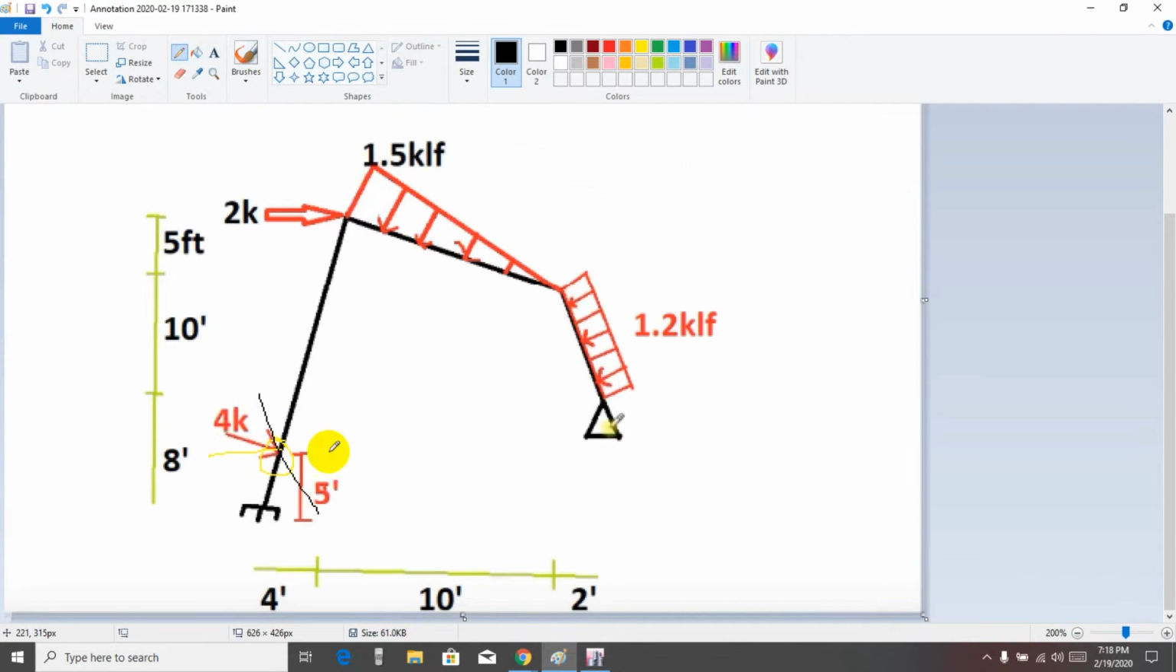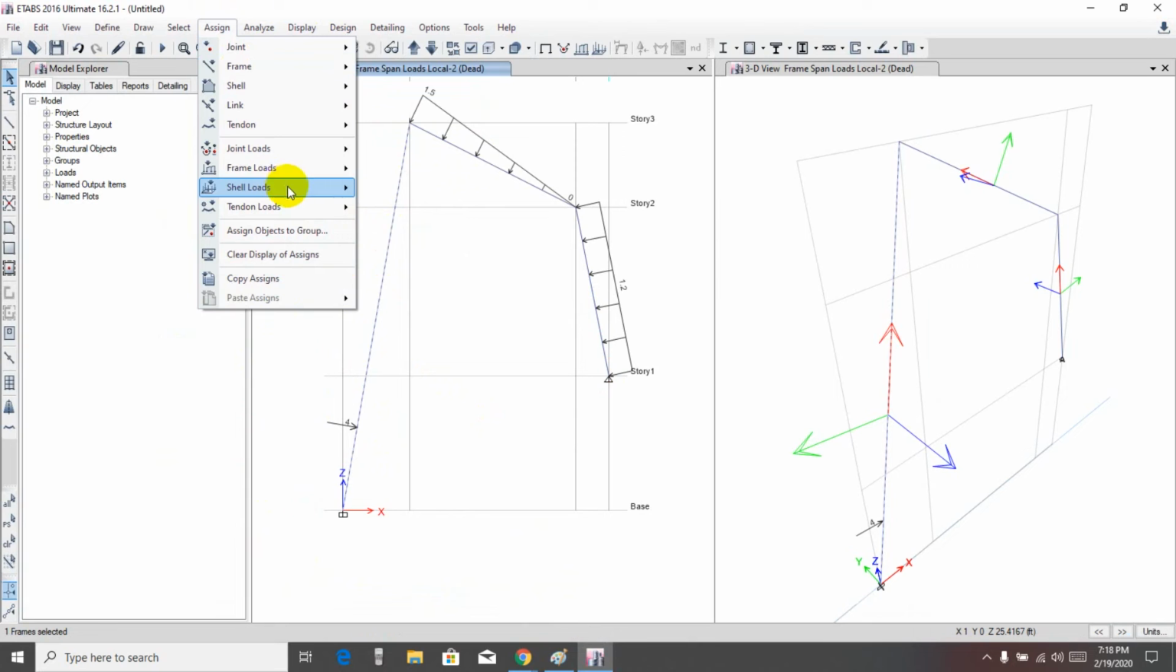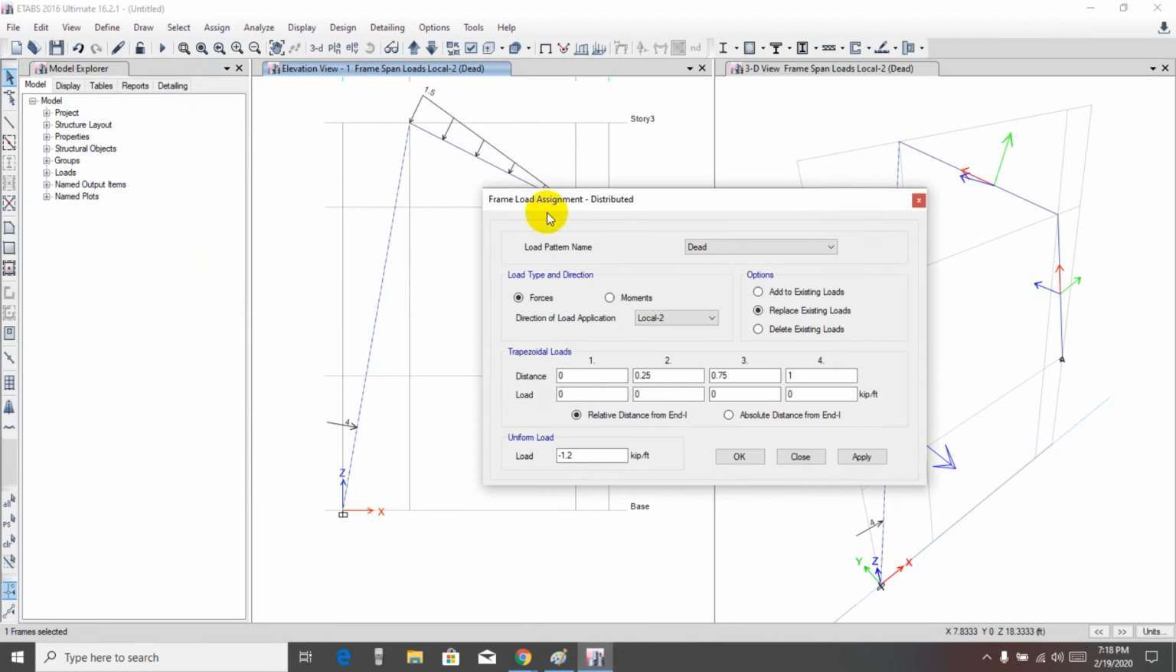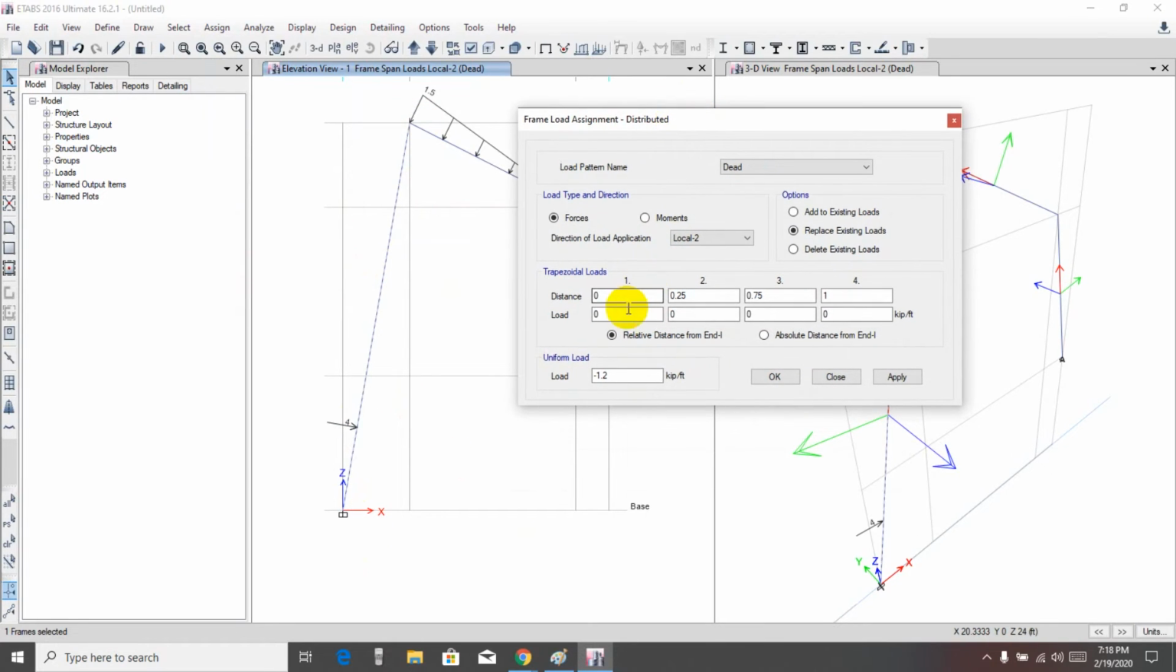We'll apply load from that point to that point. The question is how we'll apply load from that point to that point. If we want to apply load from here to here, it's the same as 1.5 kLF. Suppose I want to apply load on the full frame, so I simply go to Assign, Frame Load, Distributed Load. We have to select relative distance as it is inclined, not in the x or z direction.